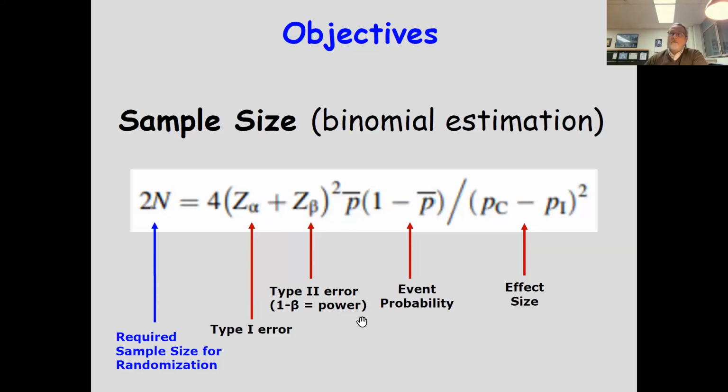The other things that we have to know is what is the overall expected probability of the outcome. And then knowing that, we have to have the effect size. What's the difference in probability going to be, or what do we plan on it being, between the intervention and the control group? Now, this is nothing more than a numerator term and a denominator term. Question to you. Everything else being held constant, if you make the effect size smaller, what's going to happen to the sample size? The denominator gets smaller.